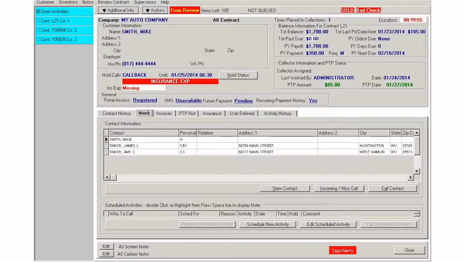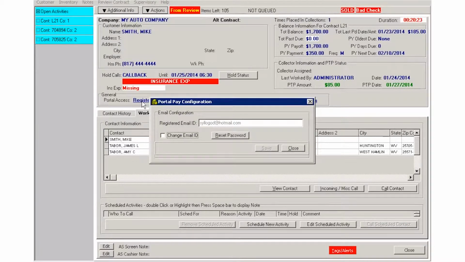When you're in Collector Pro, the first thing that you'll notice is the Portal Pay information box under your customer section. You'll see General Portal Access. Here you're either going to see the word unregistered in gray or registered in blue. If you see a word in blue, that means you can click on it and there's information behind it. So if I click on the registered word, I'll get a box where I can reset a customer's password if they've forgotten it. So rather than signing into Portal Pay and resetting a password, I can just click Reset Password here, and they will get the email from Portal Pay providing them with a link to change their information or reset their password. I can also change a customer's email address here if that needs to be done.